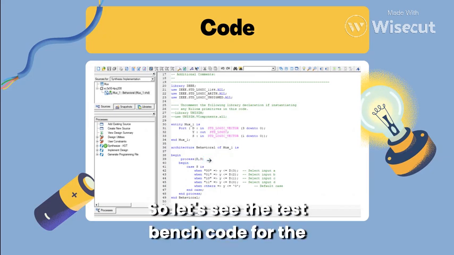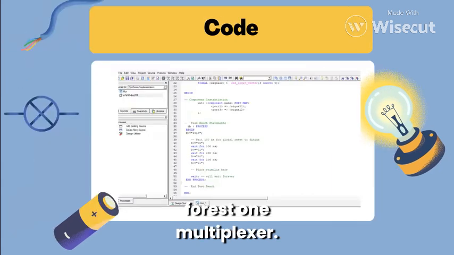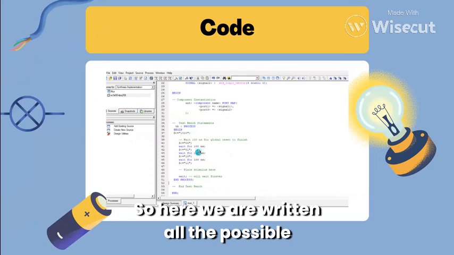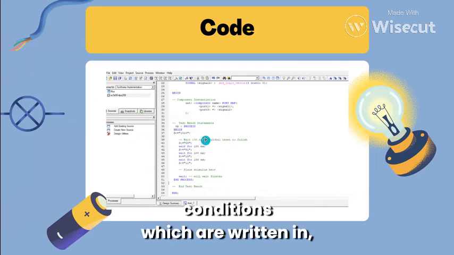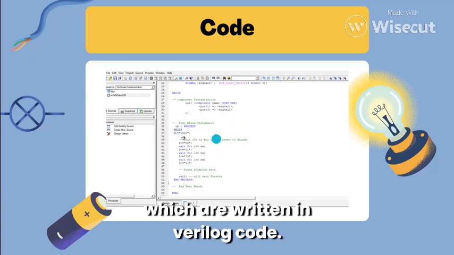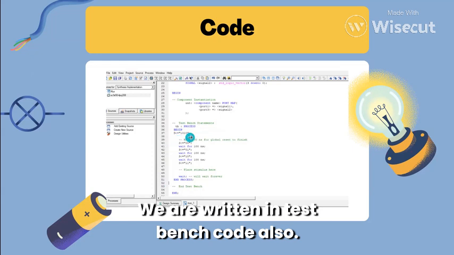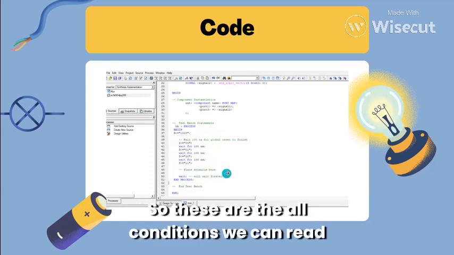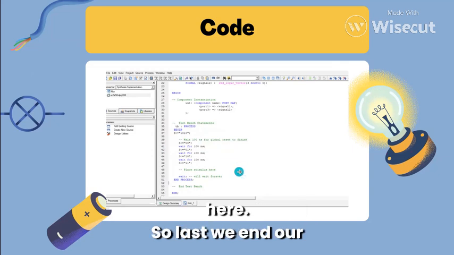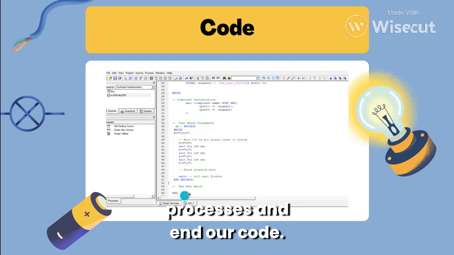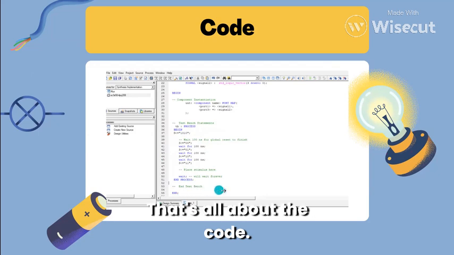So let's see the test bench code for the 4:1 multiplexer. Here we have written all the possible conditions, and all those conditions we have written in the test bench code also. So these are all the conditions we can read here. Lastly we end our process and end our code. That's all about the code.